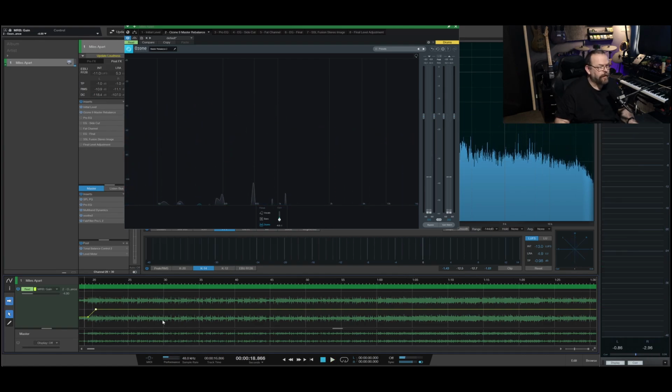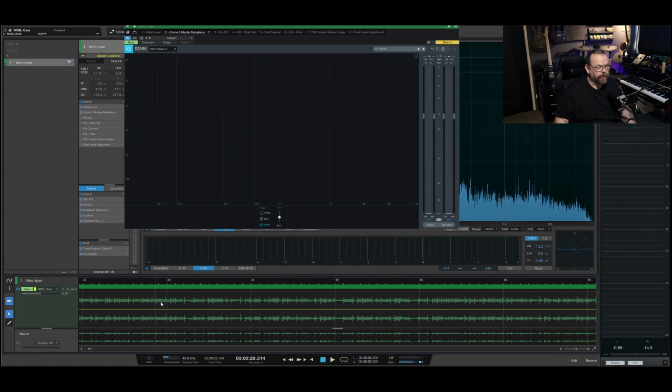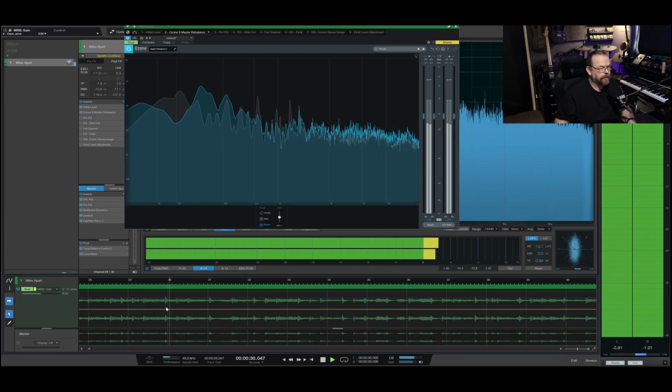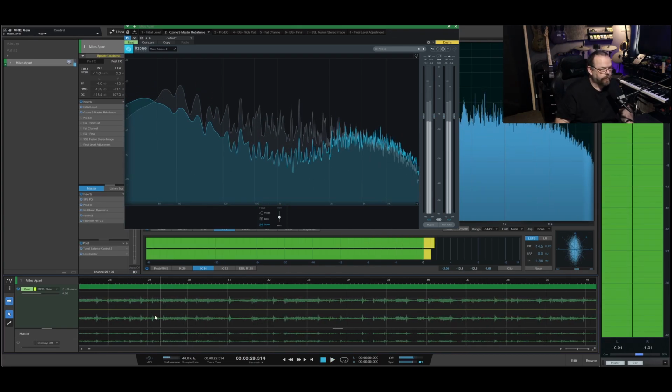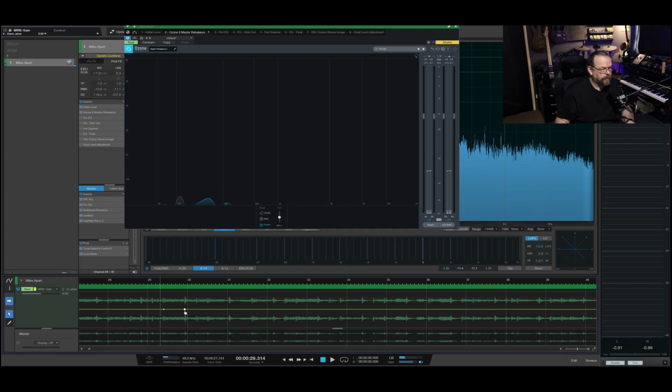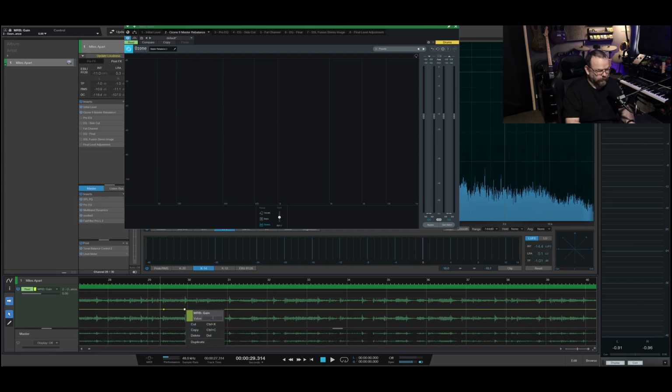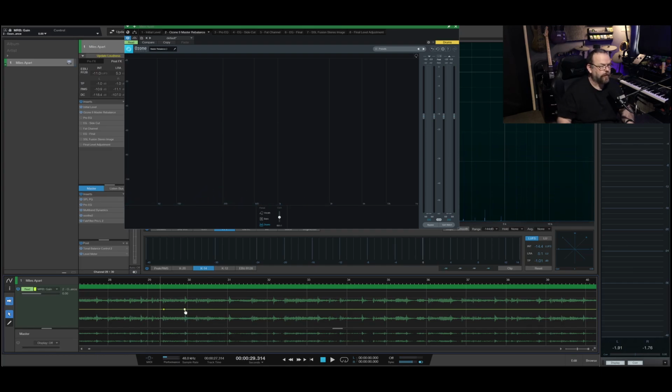And again, because we're doing this, in the verse 1, we're going to bring the drums down just a little bit. Say -1.5. So not a lot. About 1.5.